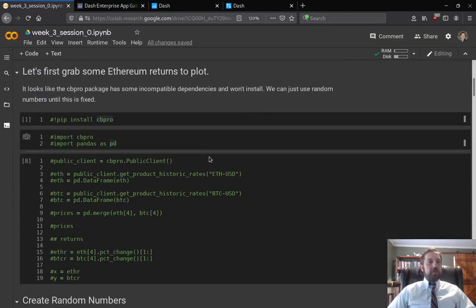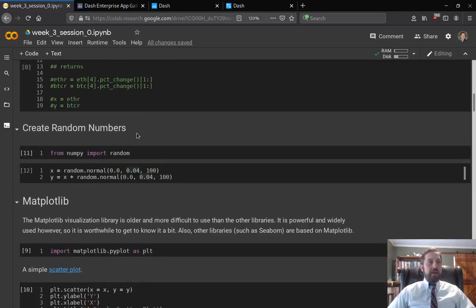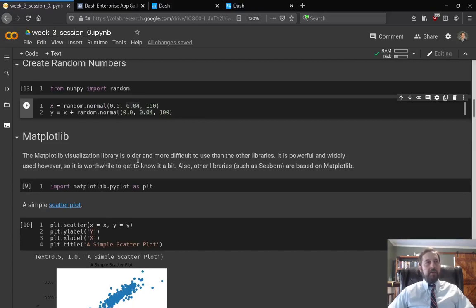Excellent. So first thing here, we can go ahead and create some random numbers. So we'll use the random from the NumPy package, and then we'll create random x, which is just 100 samples from a normal distribution with a mean of 0 and a standard deviation of 0.04, and then y is equal to x plus some randomness, right? So we should have x and y variables, but we should kind of see them going up at a 45-degree line on our scatter plots.